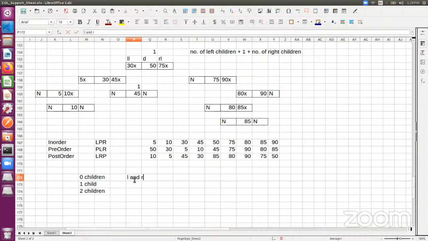Left and right, both none. Okay, that's for zero child nodes. For one child, any one will be none. Either left or right would be none. So here and here it would be "or". Okay, left or right is none.